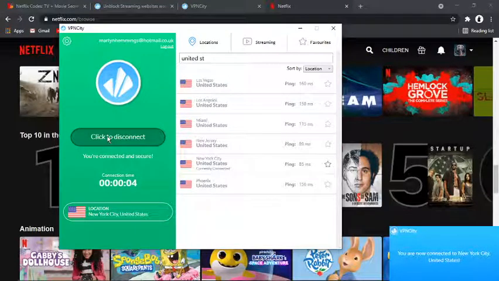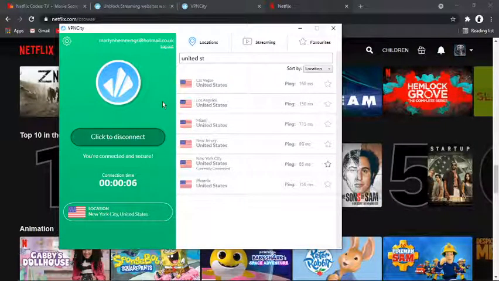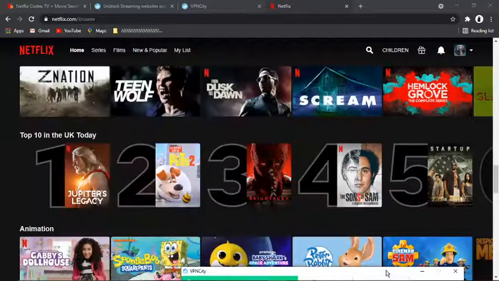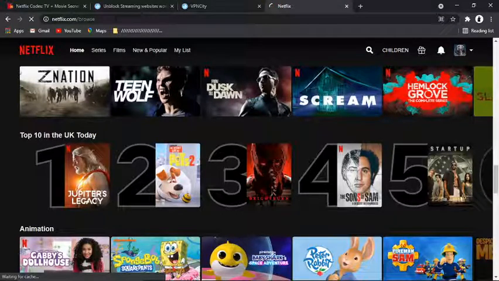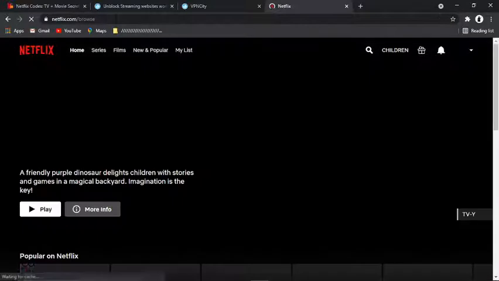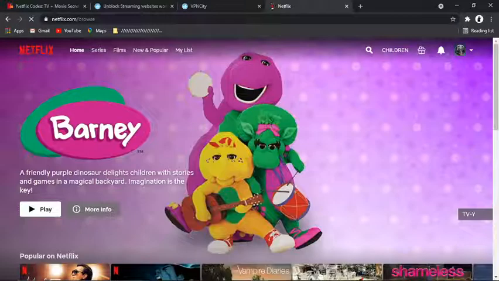And so you can see I'm now connected. This has changed to green to show I'm connected. It says you're connected and secure, and it's got my connection time down here. So if I actually minimize this and I come back to Netflix, you'll see it's top 10 in the UK. But if I actually go ahead and refresh the page now, what's going to happen? It's actually going to trick Netflix into thinking I'm in America.